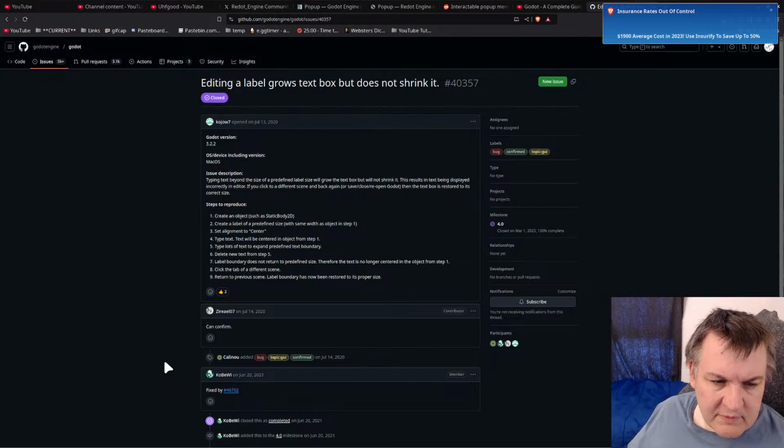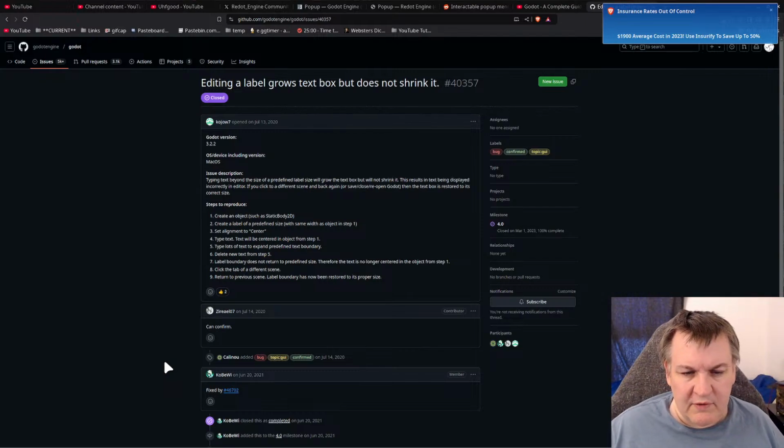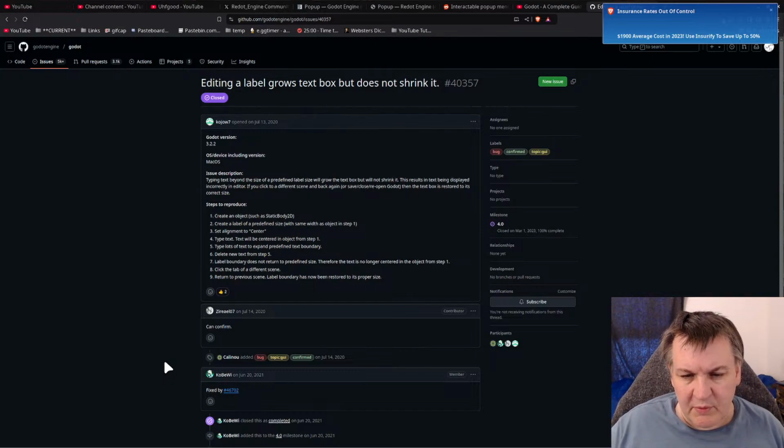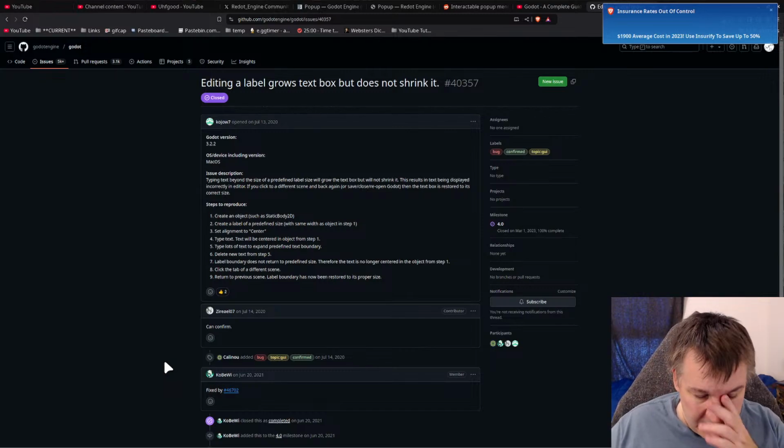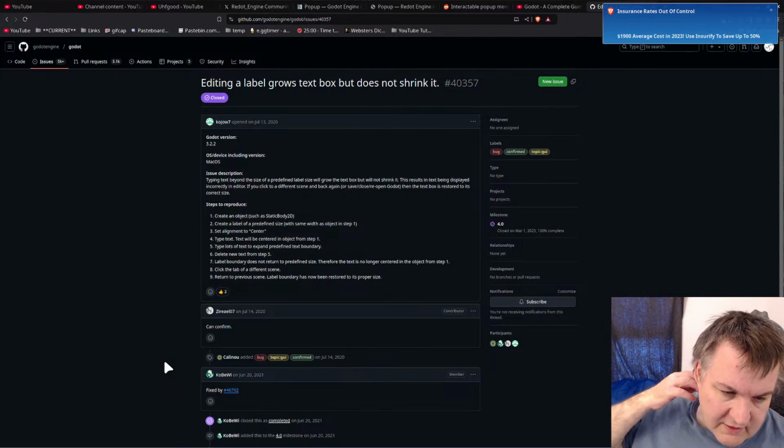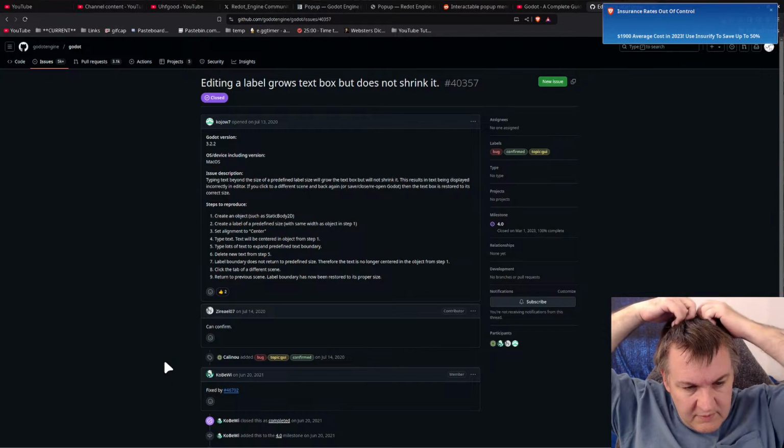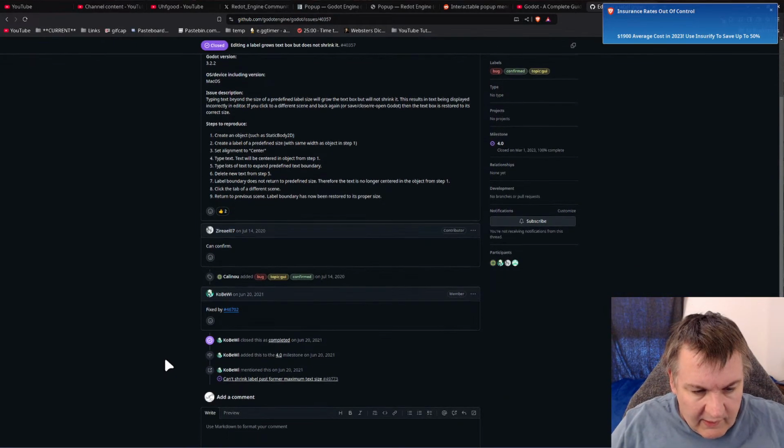Mac OS. Typing text beyond the size of a predefined label size will grow the text box but will not shrink it. This results in text being displayed incorrectly in the editor. If you click to a different scene and back again, then the text box is restored to its correct size. Create an object, create a label of a predefined size. Set alignment to center. Type text. Text will be centered. Huh. Can confirm.